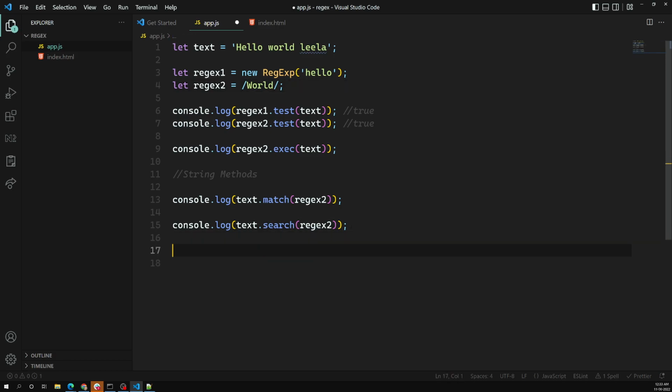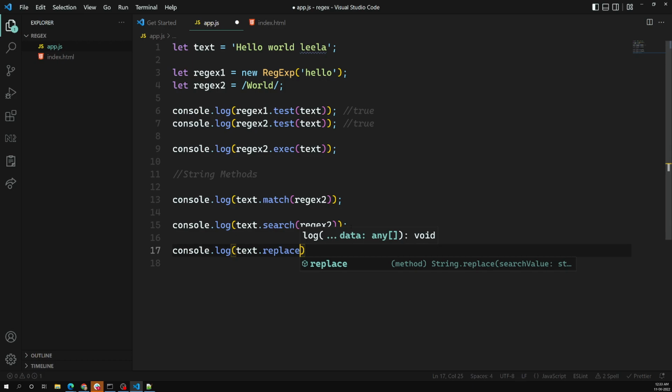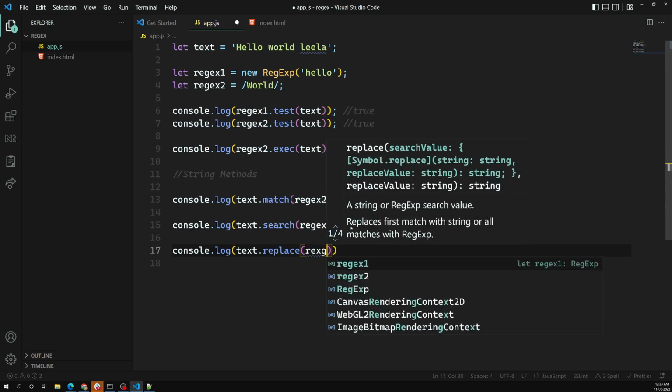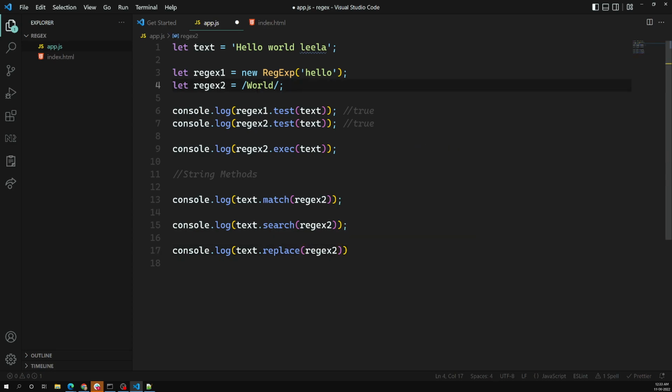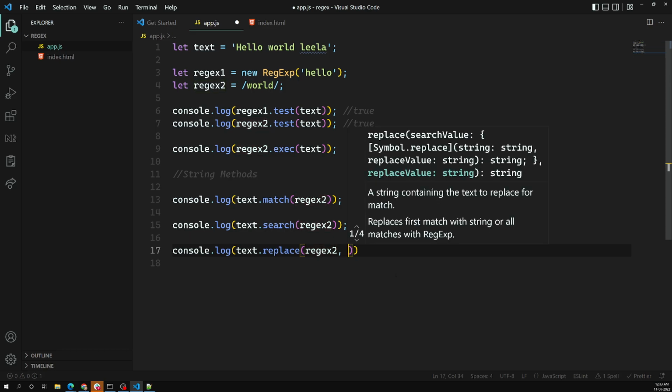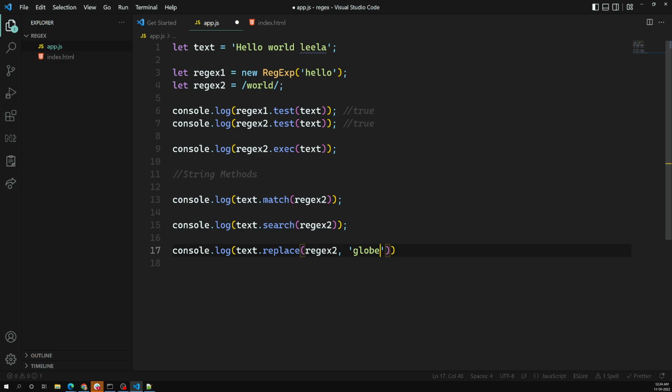Now another method we will try is console.log of text.replace. So replace will take the first parameter as regex2, the regular expression, which is nothing but the small letter. And the second parameter is the word with which you want to replace it if a matching pattern is found in the text. Here I will try to replace it with something like globe, not world. So I will change it to globe.